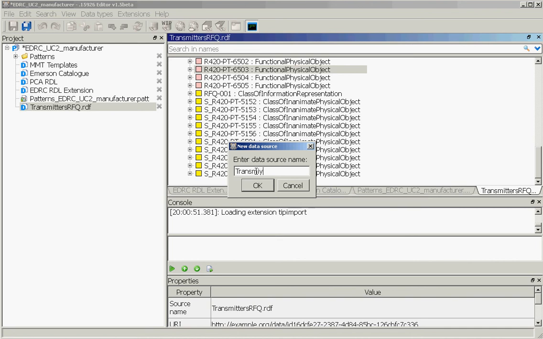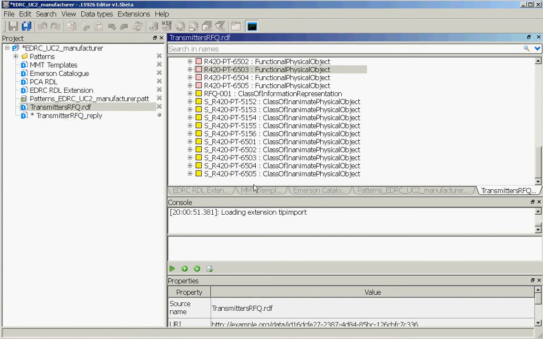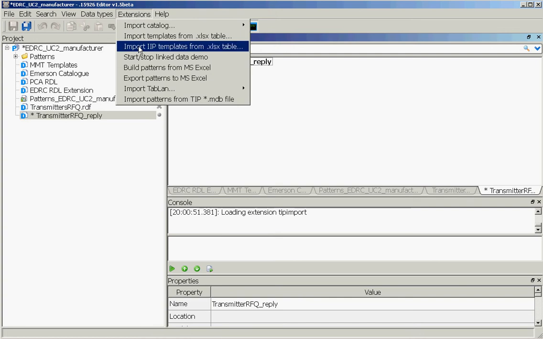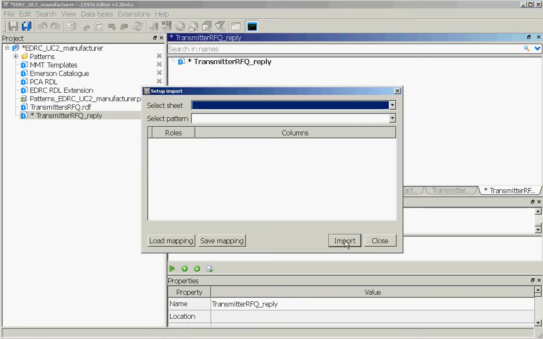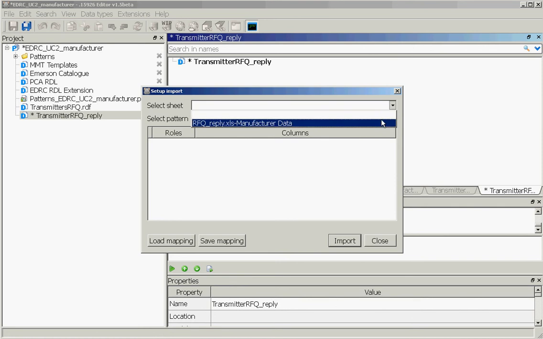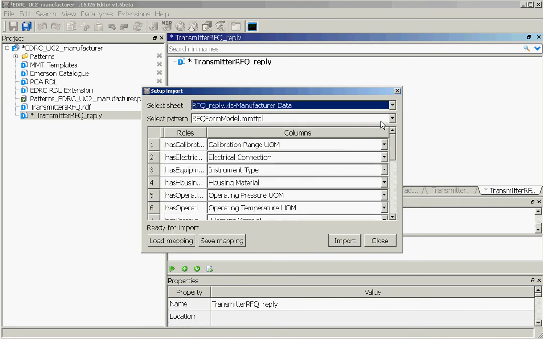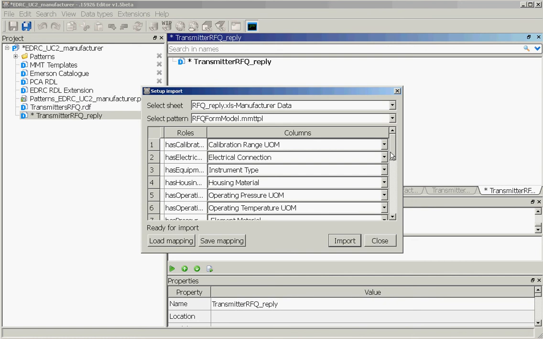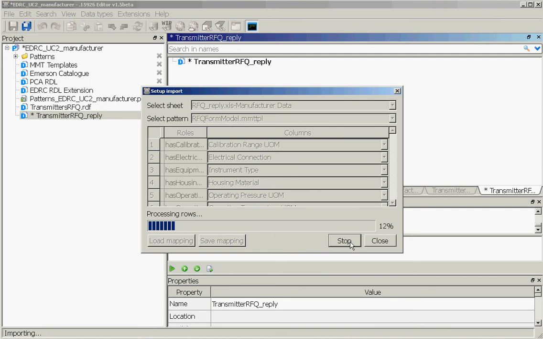Let's call it transmitter RFQ reply. Open this data source and select Extensions, build patterns from Microsoft Excel. Select the same form sheet. We see the same pattern already loaded for the import, so we do not need to search for the pattern again, and press the import button.